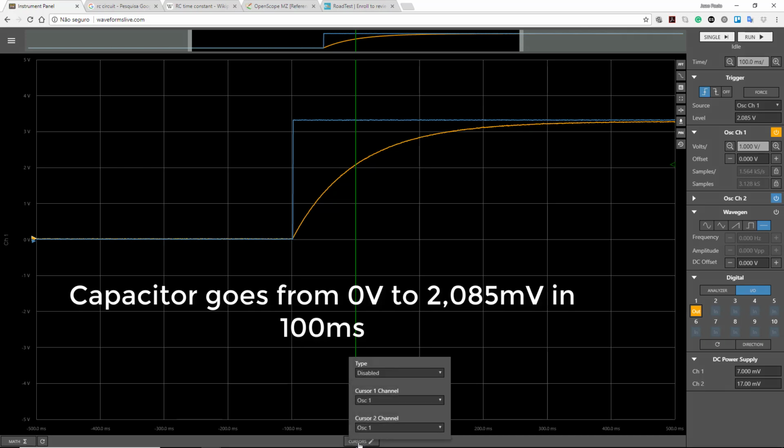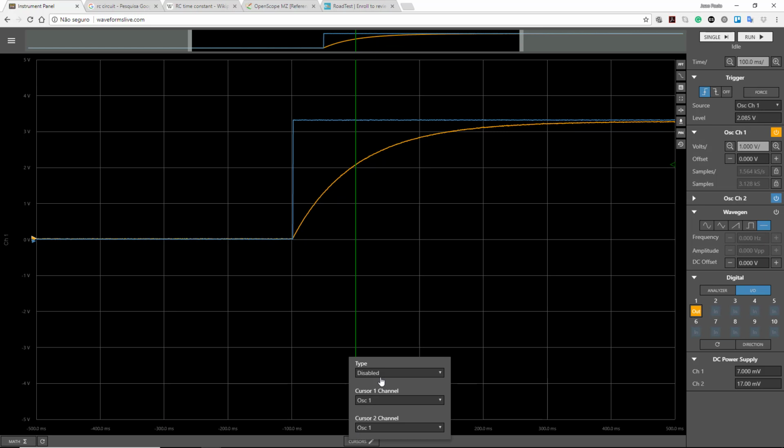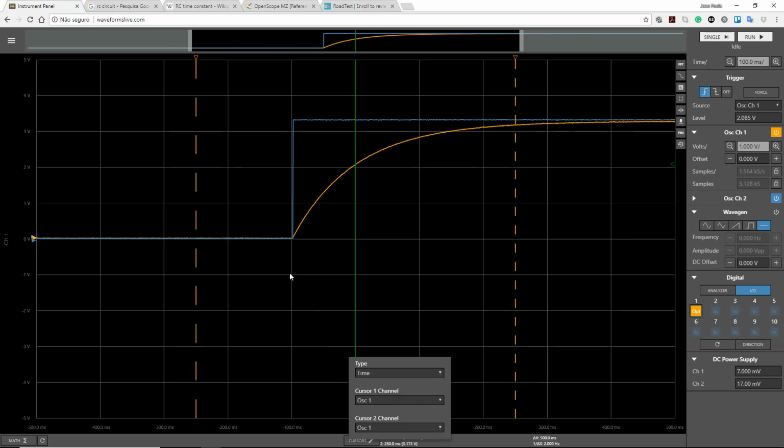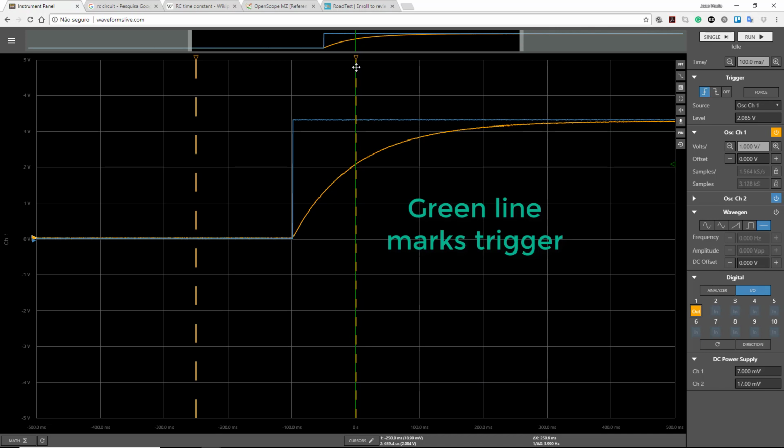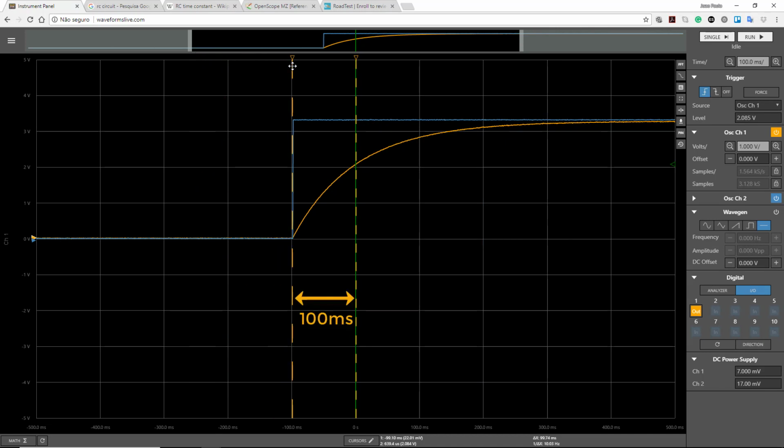Now, click cursors. Select type as time and leave the others as they are. From 0 to the trigger level, the time elapsed is 100 milliseconds. Isn't it nice? The graph shows that theory is not only true, but real. Now, let's see the RC circuit as a filter.